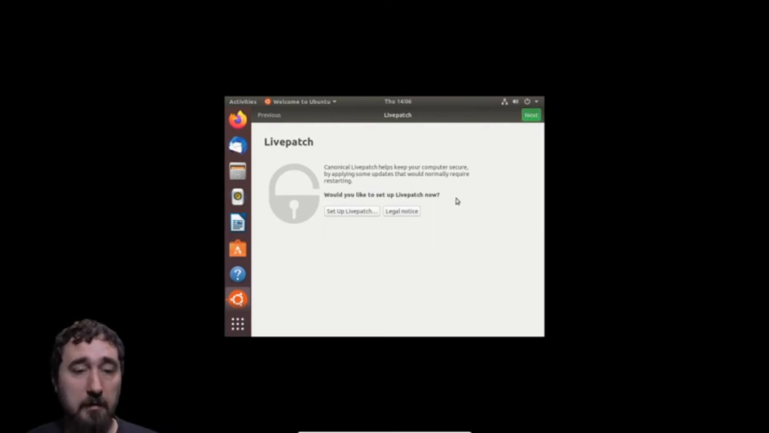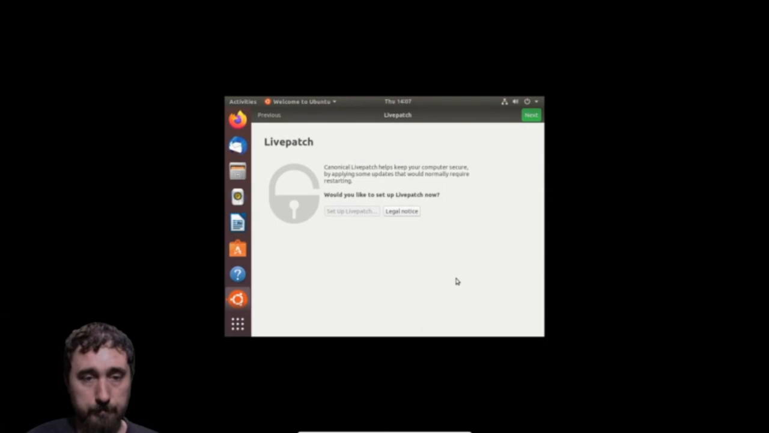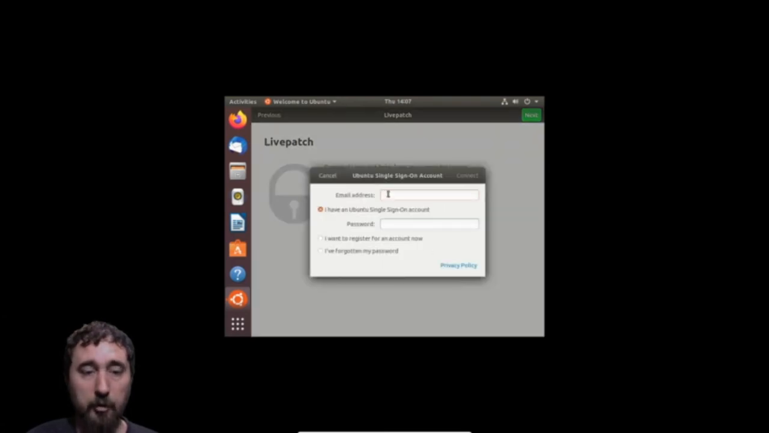So here, you'll be given an option to set up Livepatch now. This is really critical in keeping everything up to date and secure. What you'll have to do in setting up Livepatch, first put in your password. And then you're going to put in your email address and create a password. If you already have an Ubuntu account, which most likely you won't, you could also put it in, or you can register for an account, which I would recommend that you do.